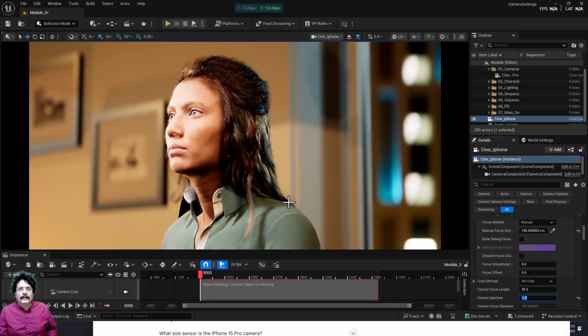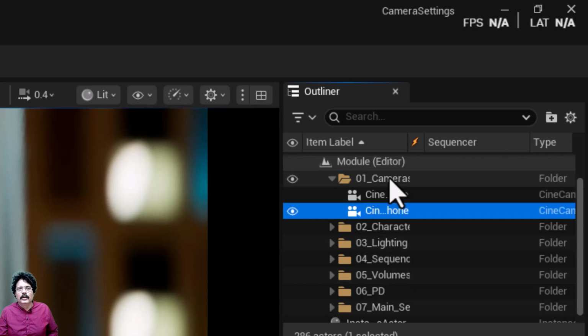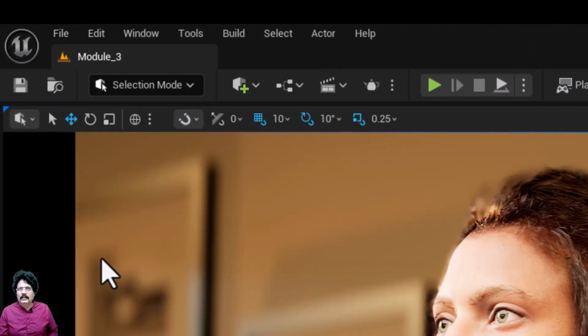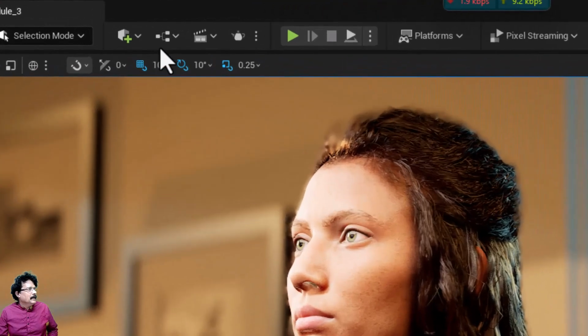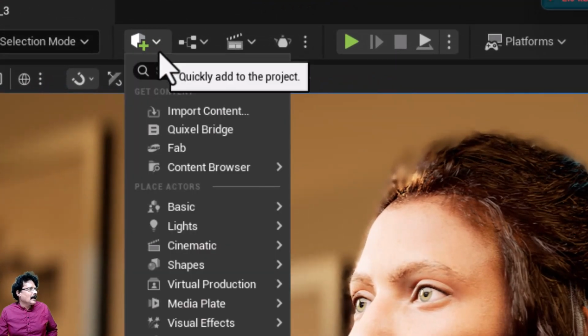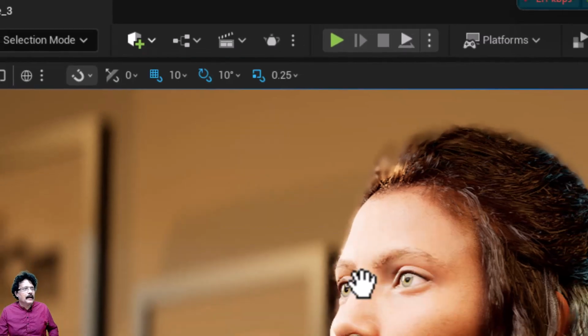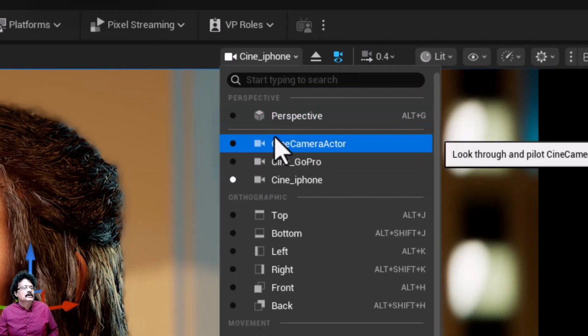As an example, I am now going to take one more camera. I will drag this Cine iPhone and put it into this folder. I will come to File and choose Save All. And to demonstrate one more camera, I come to this plus icon, go into cinematic, and add one more cine camera actor. I will choose this cine camera actor.